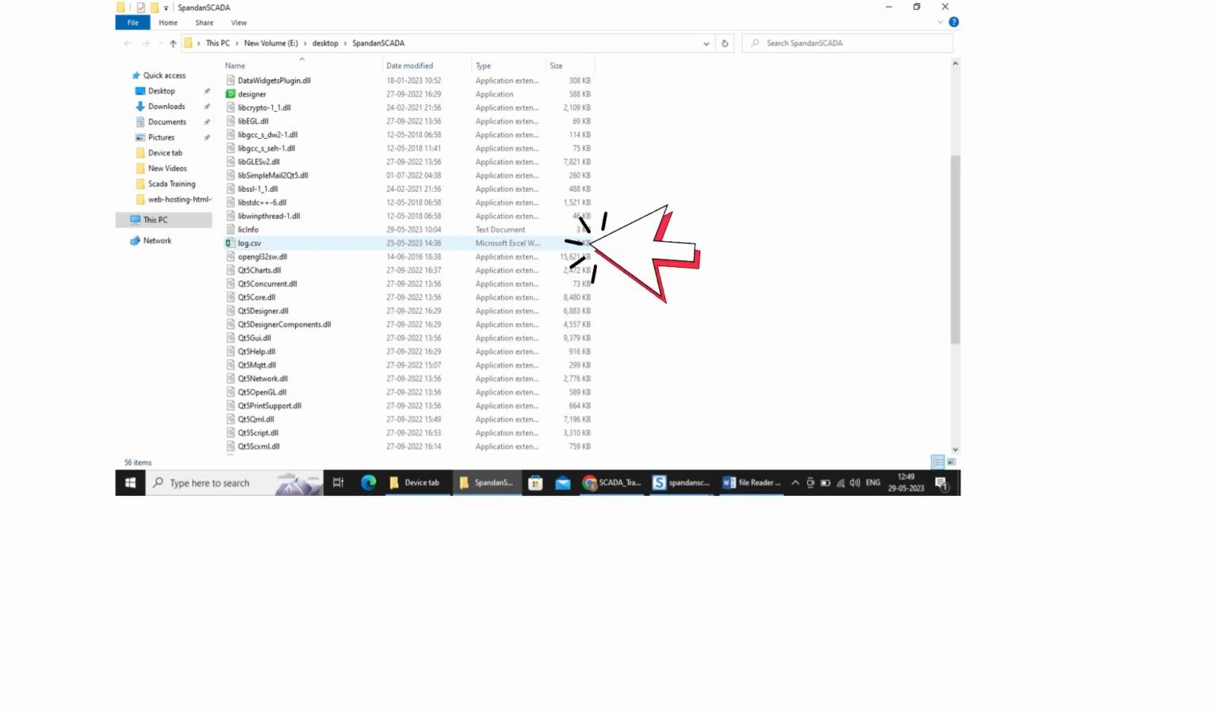Now you have created the log.csv file in the installation folder of Spandan SCADA. You can start populating it with data or customize its structure according to your requirements. Remember to handle file writing and formatting operations within your application or script to update the log file as needed. To see the added value, you can click and open the CSV file.